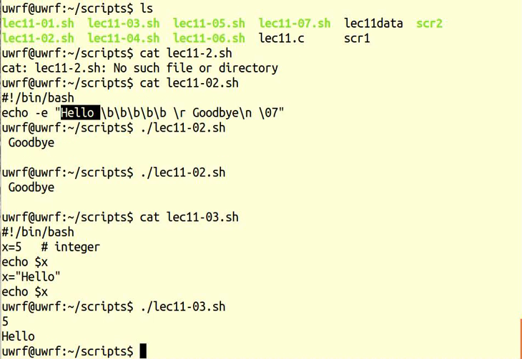So there we go. First case, when you print out x, it's 5. Second case, it looks like something completely different, that is a string. Okay, so let's cat the next one.